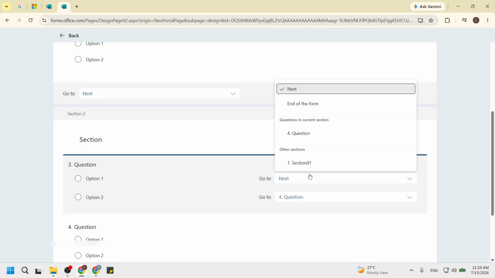Next to each answer option, you will see a drop-down menu that defaults to Next. This is where you can specify what happens after a respondent selects an answer. Understanding this drop-down is key to creating a smooth user experience. By customizing these paths, you control the respondent's journey through your form.